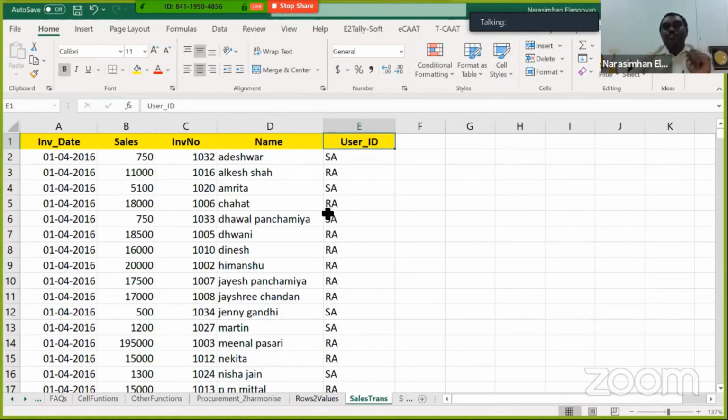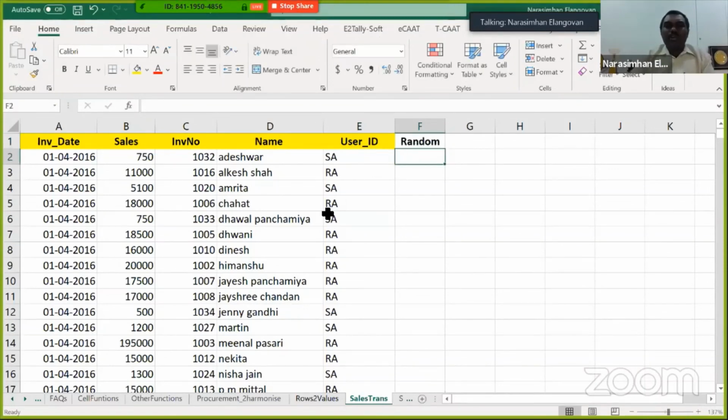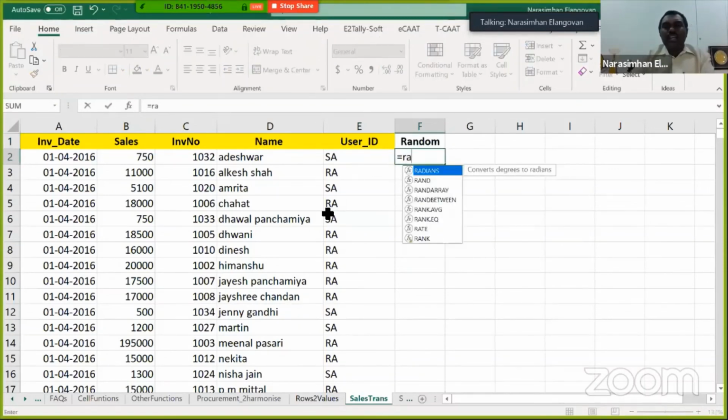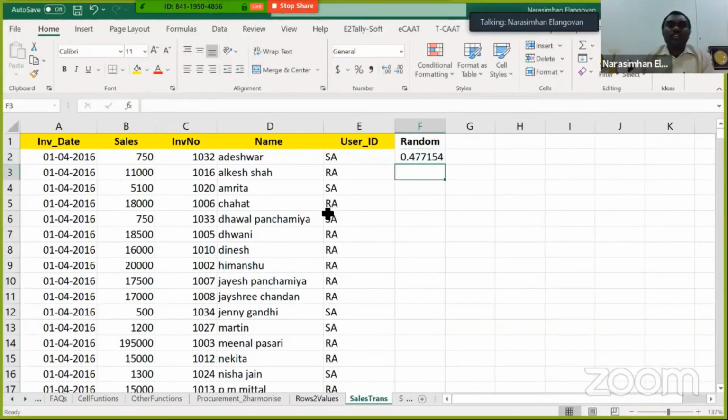Random sampling is possible only when we use the law of random numbers. So here I write random numbers. How do I write random numbers? Very simple formula: equal to RAND, bracket open, bracket close. Hit enter. I have got this value.